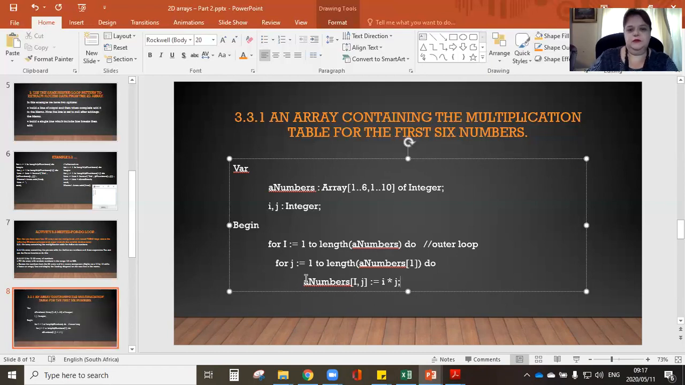So basically what I would like here is, this is a typical example to do a multiplication table. So I want my row times my column. Okay, so an array containing the multiplication table for the first 6 numbers. I've said they're 1 to 6.